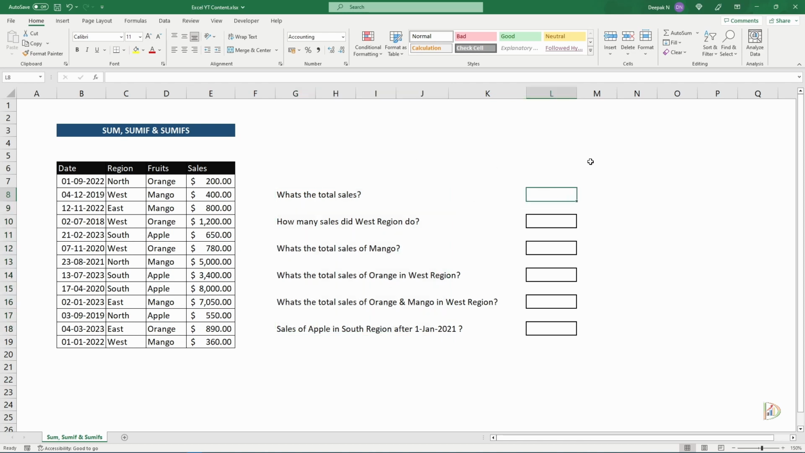So let's get started. Here we are only interested in identifying the total sales. So let's come to this L column. I'll click on the cell, type equals sum, and select the sales region, lock the cells, close the bracket, and click enter. So we get total sales as 29,280. This was pretty simple. Now let's come to the next question.